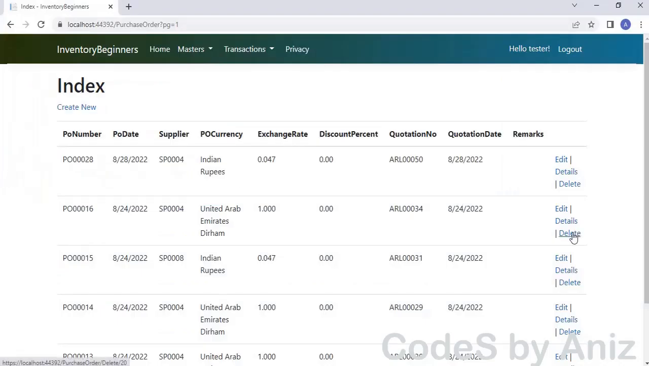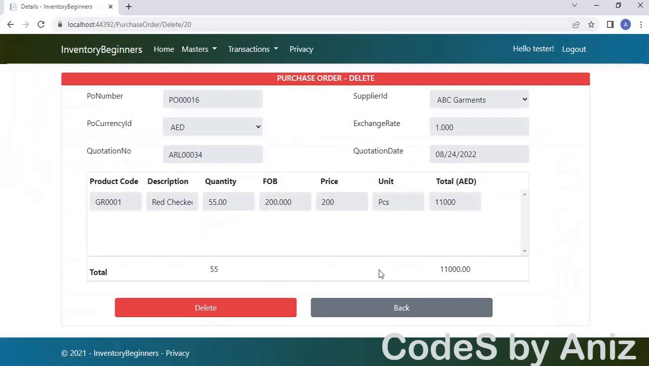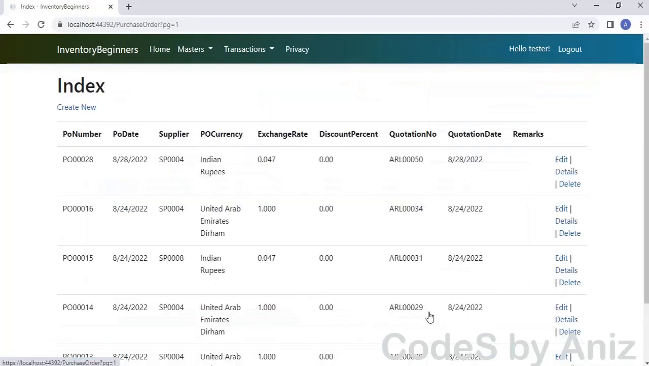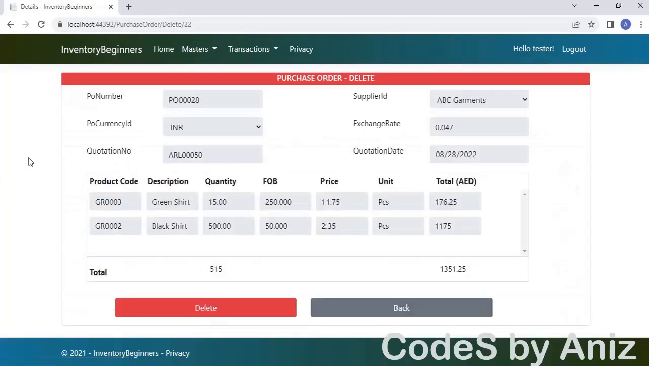Let's open the second record in the delete mode. Perfect. The delete screen is looking very good and all the totals are calculated properly. Let's click the back button to go back to the listing screen. Now let's open the first record in the delete mode. Yes, it got opened correctly, so no issues in the delete screen.